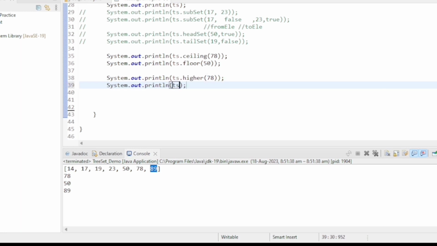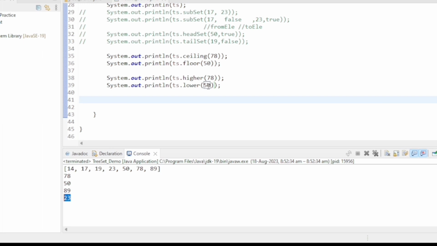Okay, so in the same way, if I just print the same thing like ts dot lower, so now you have to specify an element like 50. Okay, so what it will give you is the nearest lowest element, or you can say it returns the greatest element in the set that is strictly less than the given element. Okay, so if you just run it, then you can see it will give you 23, because it will always try to give you the nearest lowest element. What is your nearest lowest element? And that should not be equal to this particular element, right? So that is why it will give you 23.